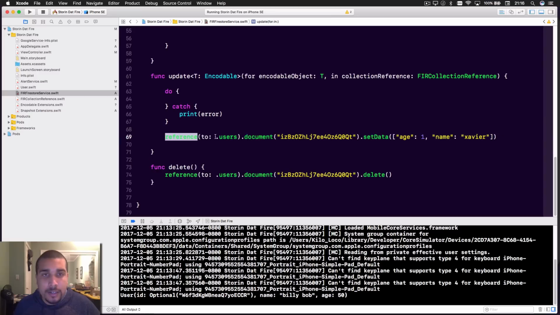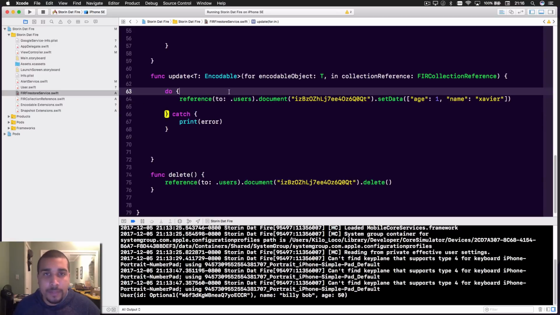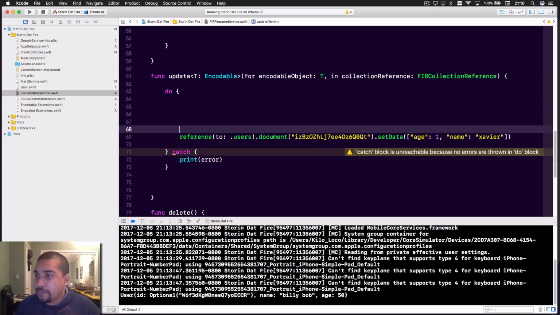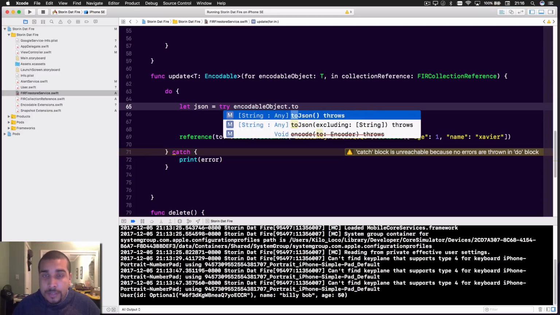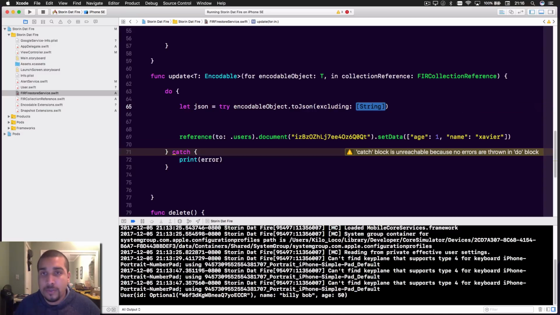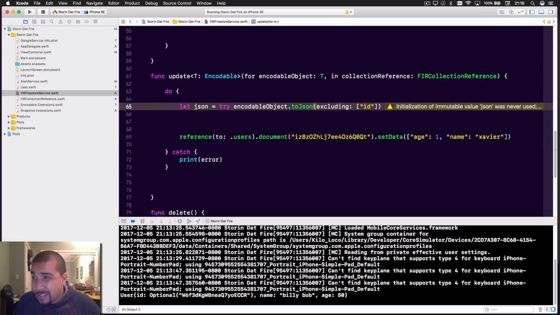Let's make this look a little bit nicer, right? Alrighty. So we're going to cut that because we're just going to put it right there. We're going to be changing out a lot of that stuff anyway. And now this is the part where we want to get our JSON. So we'll say let JSON is equal to try encodable object, which will be our user when we pass it in. We're going to turn it to JSON. But remember, we need to exclude the ID or else it will automatically add that ID into the JSON that's going up there. So we're going to exclude the ID. We could have put in age and name in here, and that would delete the age and the name from it, but that doesn't really make sense for what we're doing.